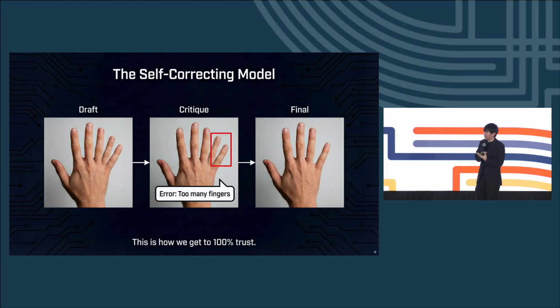But then what we hope is that after you generate the image on the left, the model will check whether the image is correct. And then, for example, here, the model detects there are too many fingers in this. And then it revises and gives you the final output. And this is how you can trust your model, because you know that your model will check the output of itself until it gives you the correct image.